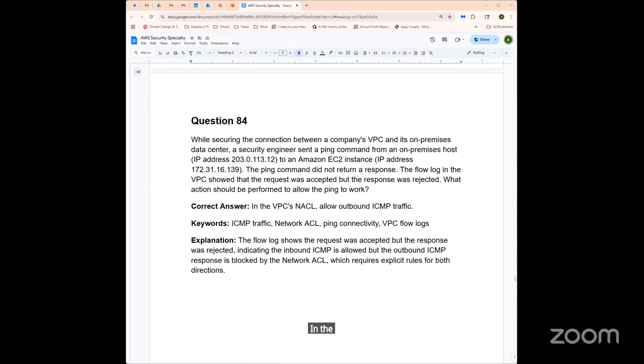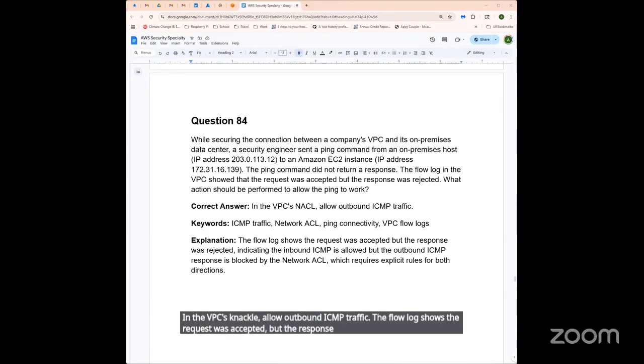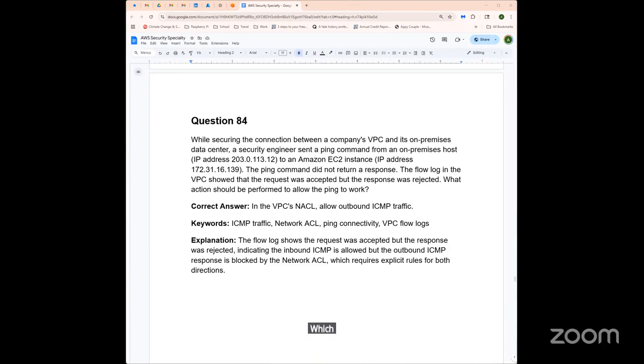In the VPC's NACL, allow outbound ICMP traffic. The flow log shows the request was accepted, but the response was rejected, indicating the inbound ICMP is allowed, but the outbound ICMP response is blocked by the NACL, which requires explicit rules for both directions.